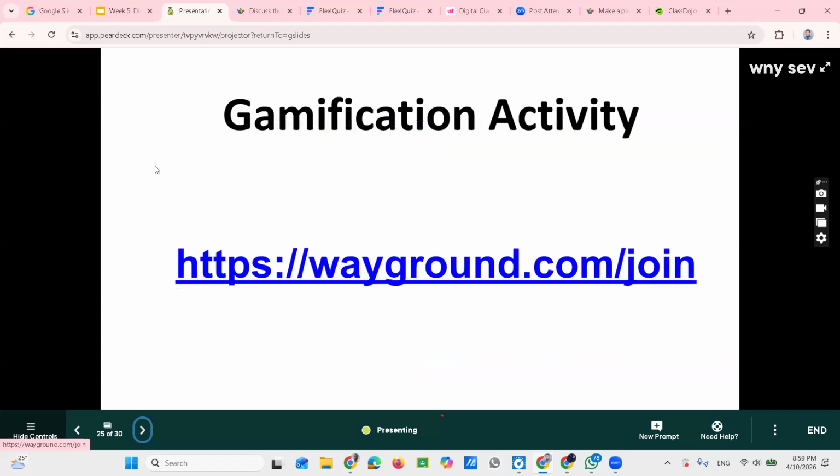Here is the gamification activity with Wayground. First you need to click here. Once you click on this link, they are asking you to enter a code. Then I am giving the code. Once I give the code, type this code in that place. First, on your own device, click on the link.